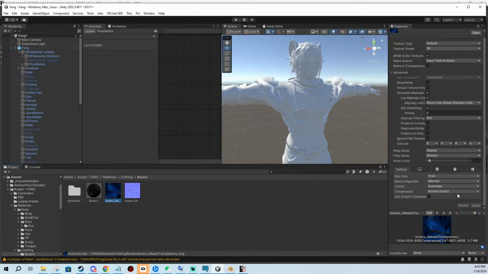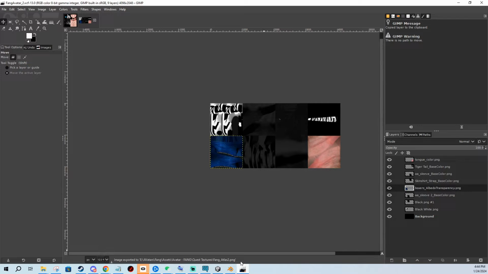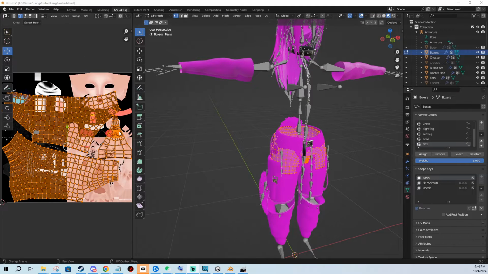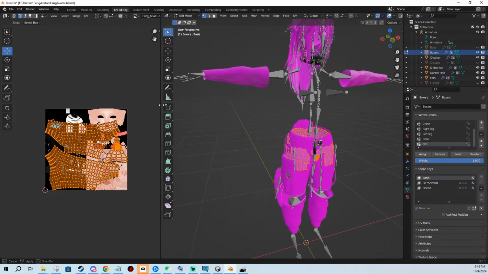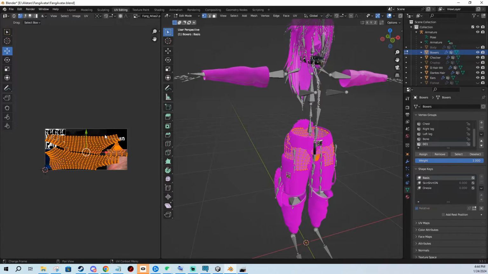And there's the boxers. And it turns out I didn't add them to the atlas, so I'm gonna do that real quick, and then I'm gonna realign the UV map. So I've added the texture for the underwear here, and I'm gonna add an image because that's the other atlas, so I'm gonna add it here.